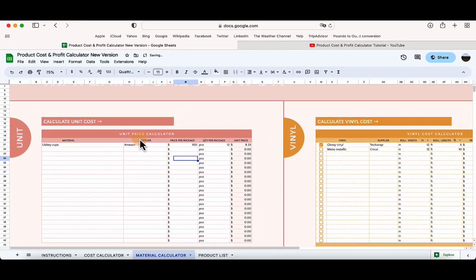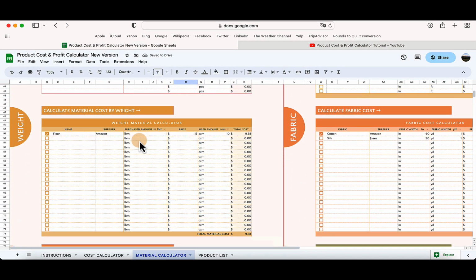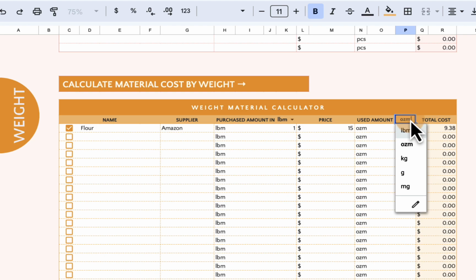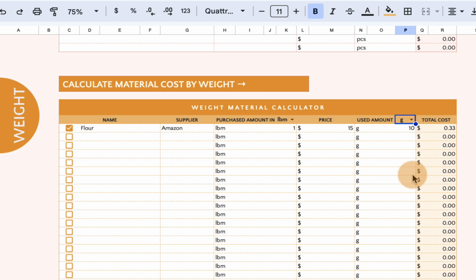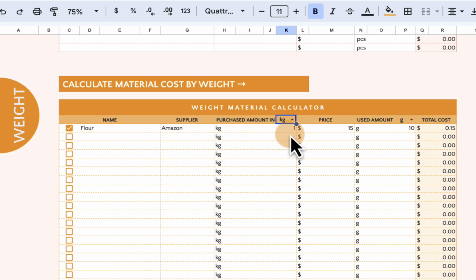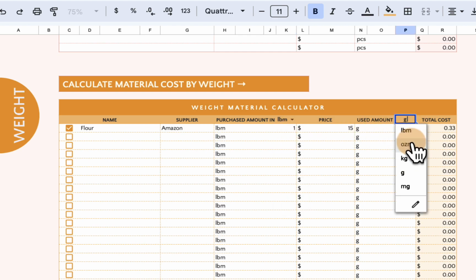Now moving on to calculating material cost by weight. Let's say we bought a pack of flour from Amazon and we paid $15 for 1 pound, but we only used 10 ounces. Here we get the total cost of used flour. You can select different units from the drop-down menus. For example, if you're outside the United States, you would use grams and kilograms. You can always switch between units and go back to the Imperial system.